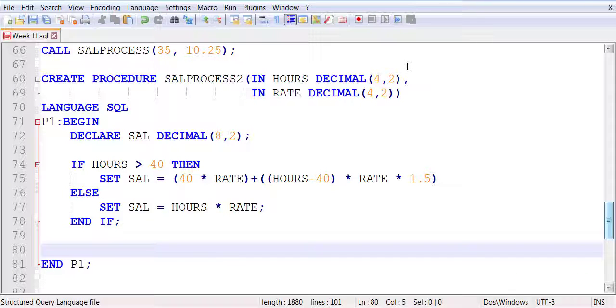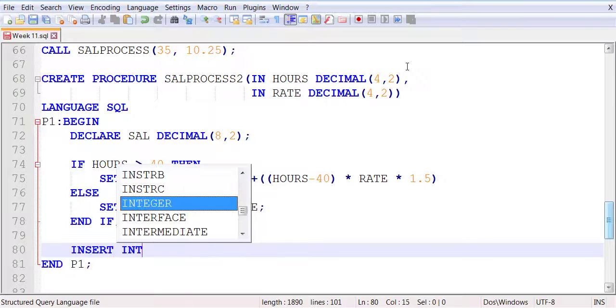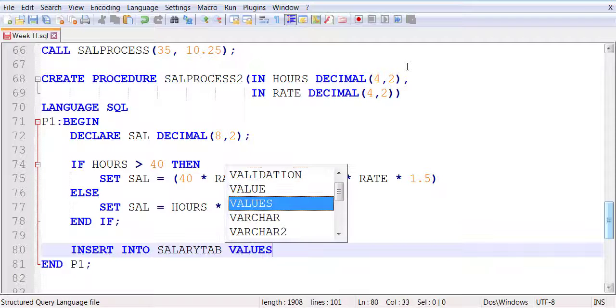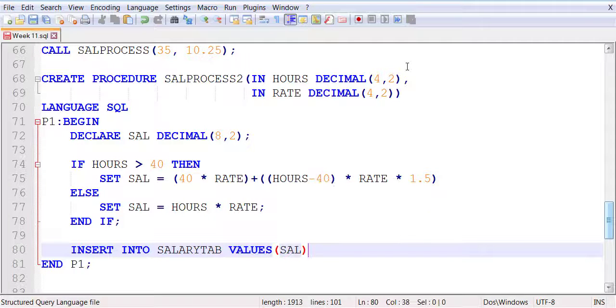One of the main differences that you will notice here in SQL PL is that each block structure ends in a semicolon, which is so unlike other languages. So end P1 closes that block, end if closes that block. So the closing block does this. Once we figure out what the value of salary will be, we can then simply insert into the salary table the value of salary that we have calculated.